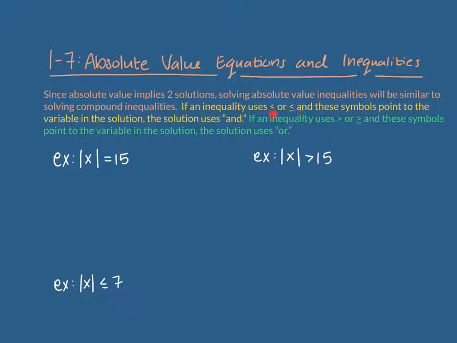If an inequality uses the less than or equal to, and these symbols point to the variable, the solution uses and. If an inequality uses greater than or equal to, and these symbols point to the variable, the solution uses or. So if you see a greater than, think or. If you see less than, think and. So let's look at how this exactly works out.